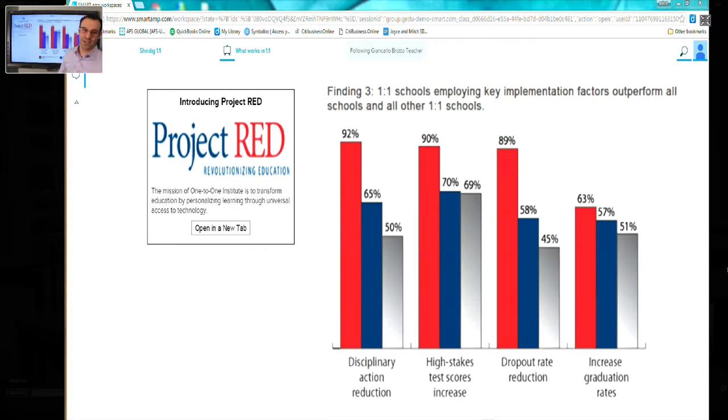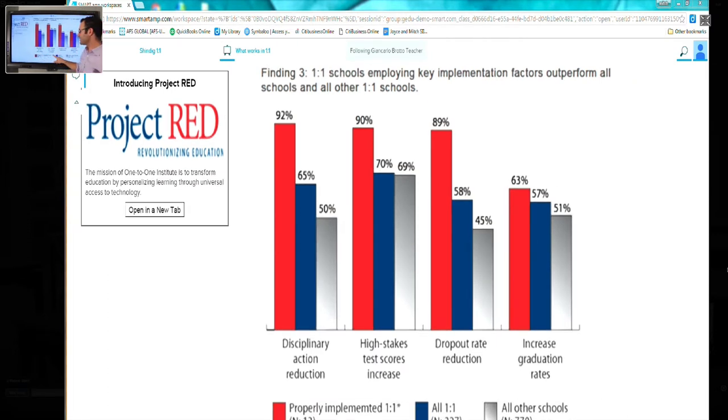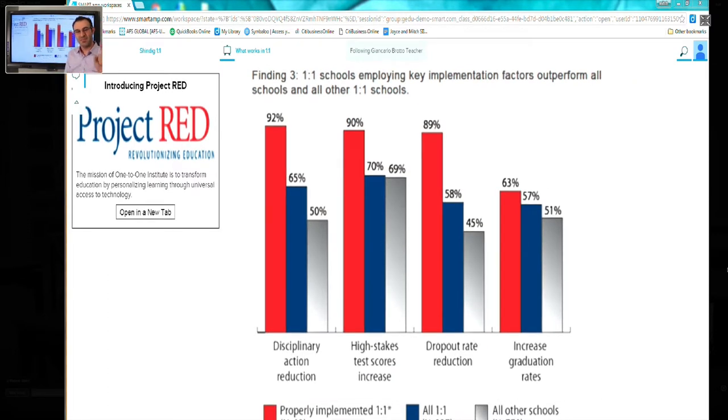They did this really cool study several years ago, 3-4 years ago. They looked at one-to-one environments, but they also measured how they implemented and gave them a rating of how they implemented. Now we can see from this graph that yes, there were successes in that one-to-one environment, but the red is the successes of the schools, of 1,000 of them, that actually implemented effectively. So you can see much bigger gains when you implement effectively. But what I want you to take note of is how many of those 1,000 schools actually implemented effectively?